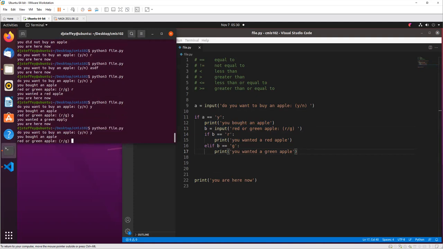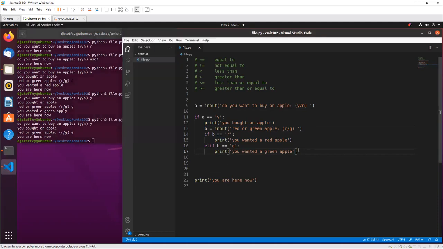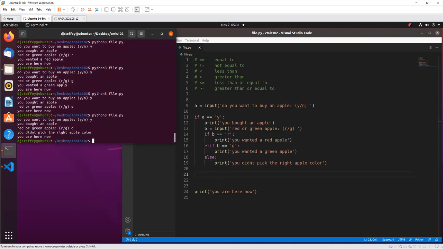If I don't put in R or G, then it doesn't print out anything. I could have an else there, and we'll print "You didn't pick the right apple color." Just tell the user something whenever they don't pick a valid choice. We do this, and we type in D for the color. "You didn't pick the right apple color." Okay.